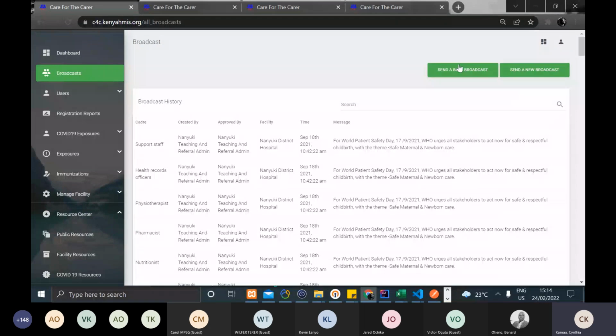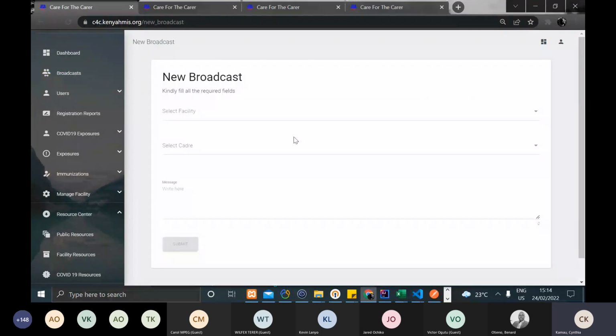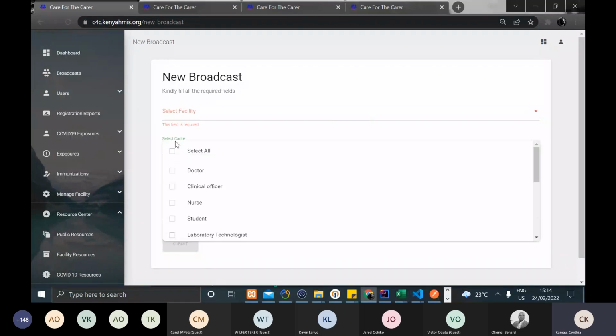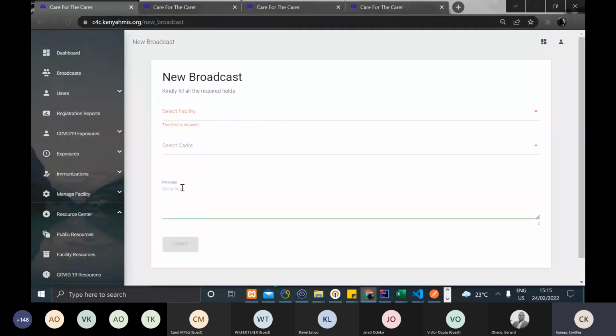So we have 2 options. We have the bulk broadcast. The bulk broadcast is used to send out SMS to everyone in the system. It is mostly used by the super admin. Then we have the send a new broadcast. This is a feature that's mostly used by the partners and also by the facility. You can select the facility you belong to. If you're a facility admin, it will just pick your facility by default. You can choose the cadre that you want to send out the message to. Then you can write the text below and send it.